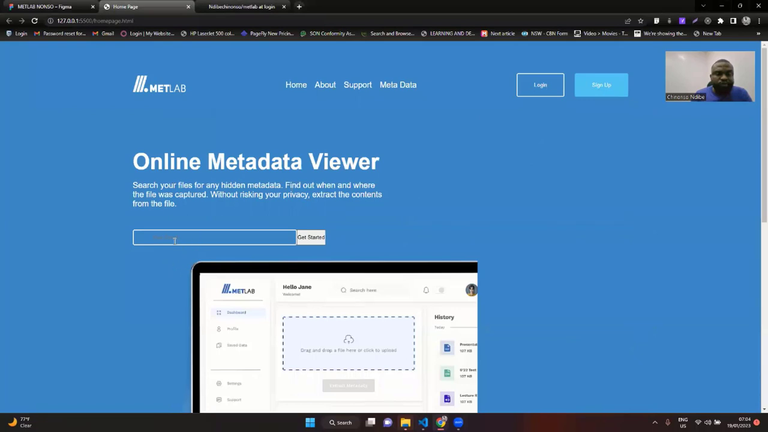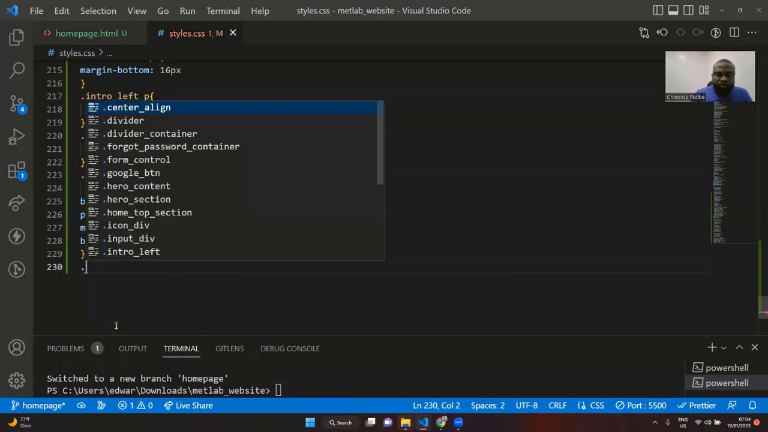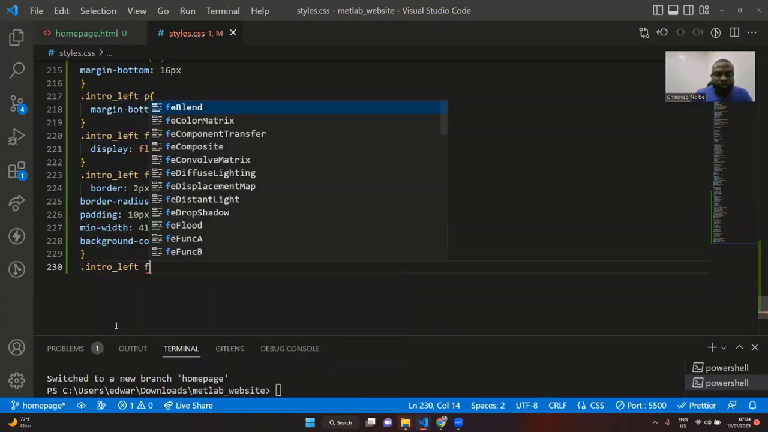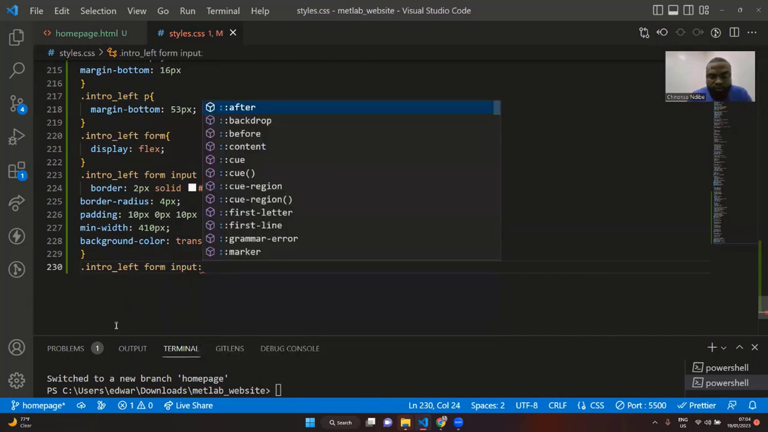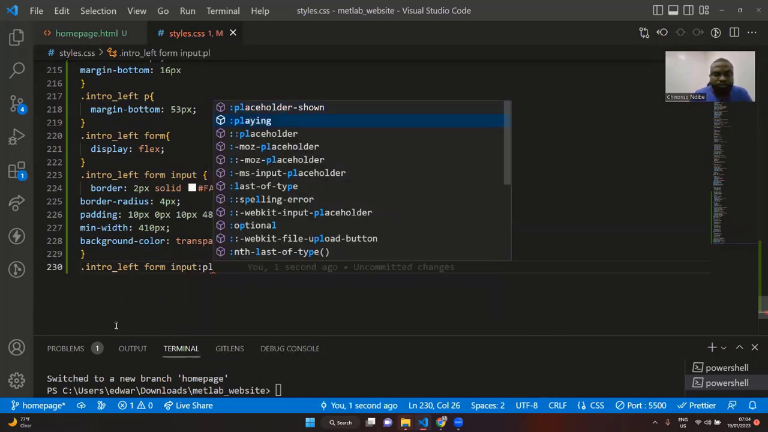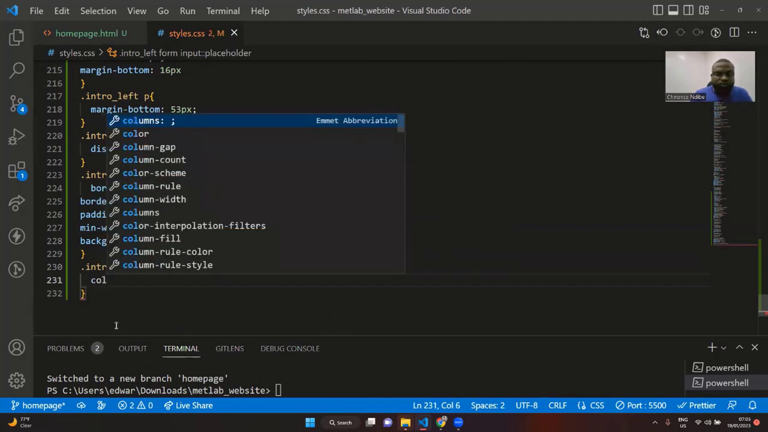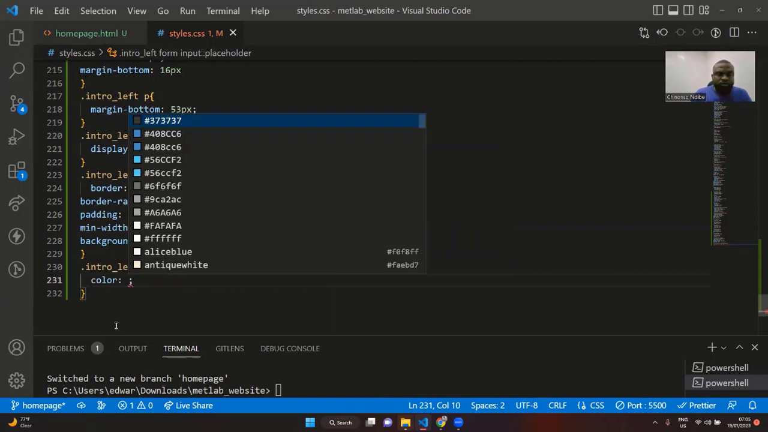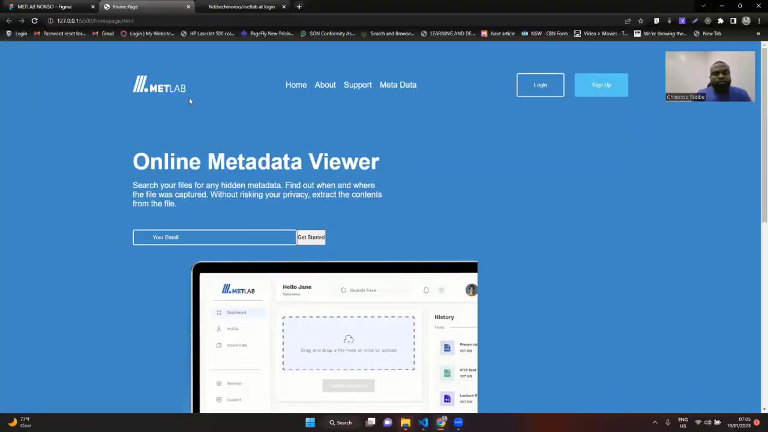All right, so now this makes the placeholder kind of hidden. So what we can do is to get the intro left form input and add the pseudo class placeholder and then color white, right? Okay, so that works fine.